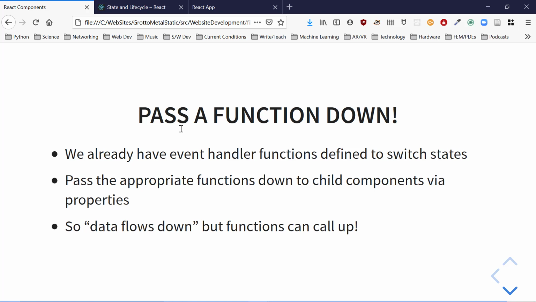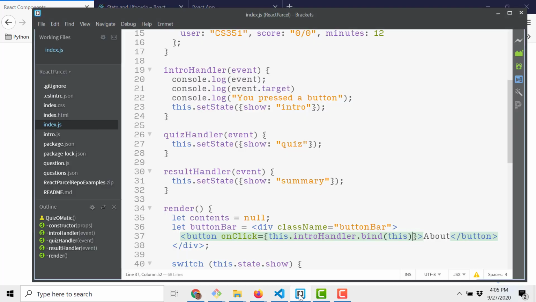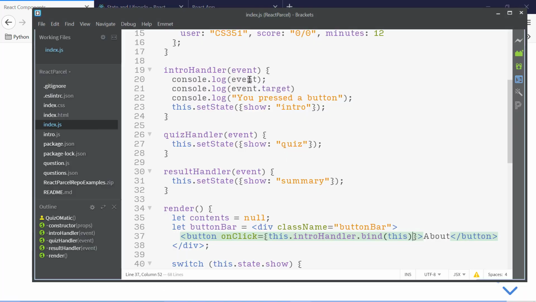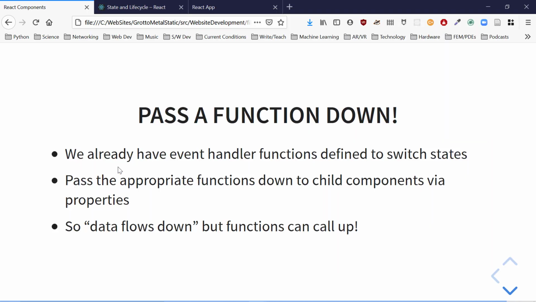What good is passing a function down? Pass the function down. We already have event. Oh, that's right, we do. We already have all these event handler functions, right? Intro handler, quiz handler, result handler. Now these guys are saying, pass the appropriate function down to child components via properties.